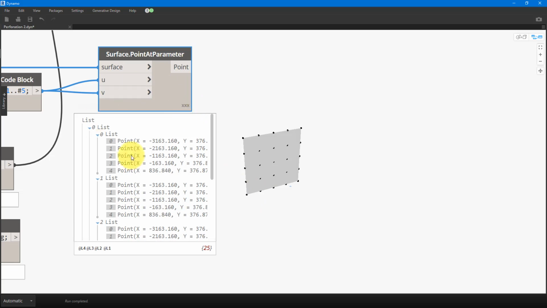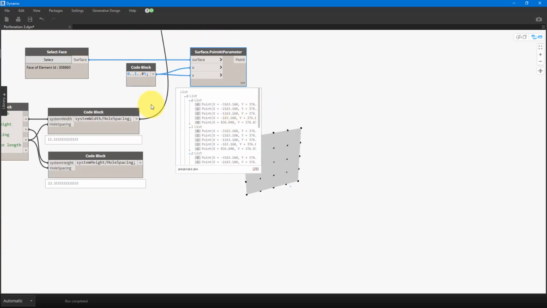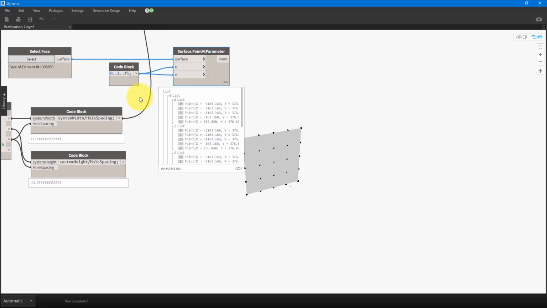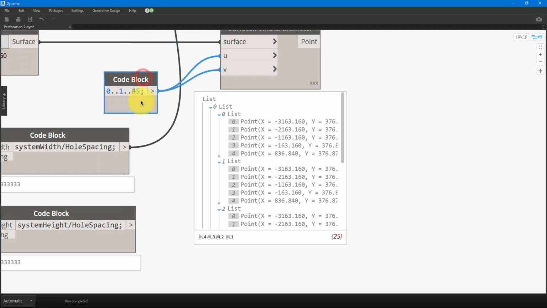Now, let's take this principle and make it work to our advantage. We need to generate a list of values, not just from 0 to 1 with only 5 items, but from 0 to 1 with a custom number of items. For example, here I want to have 13 items along the U direction and 13 items along the V direction. An easy way to do that is going back to this code block here and change this static number of items there to a parameter.